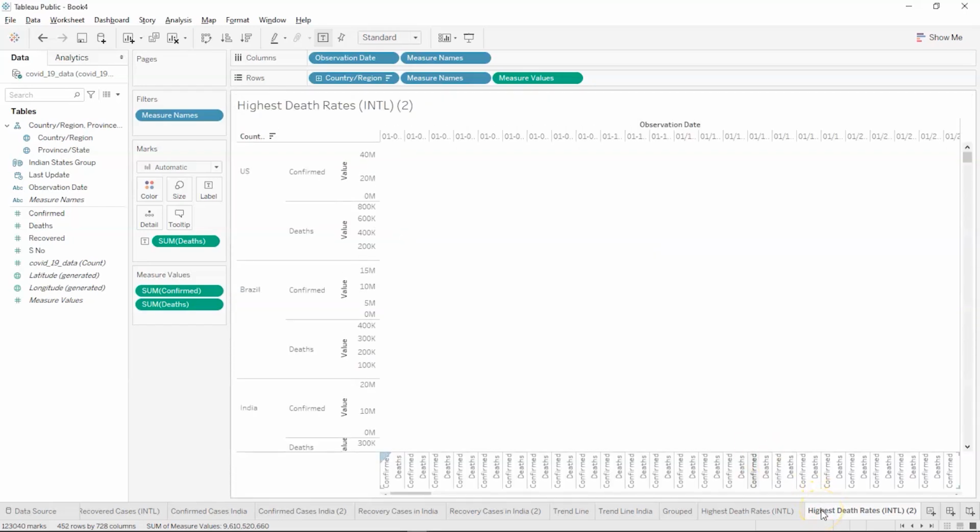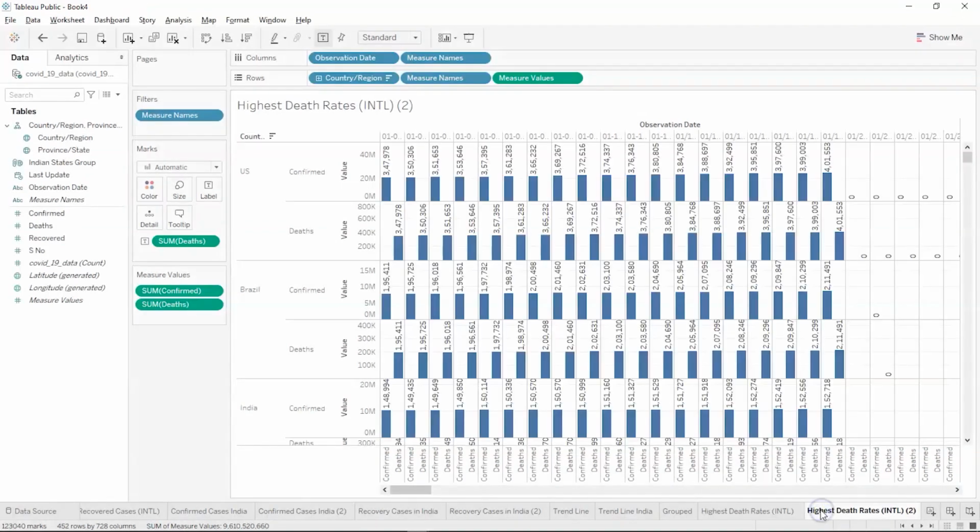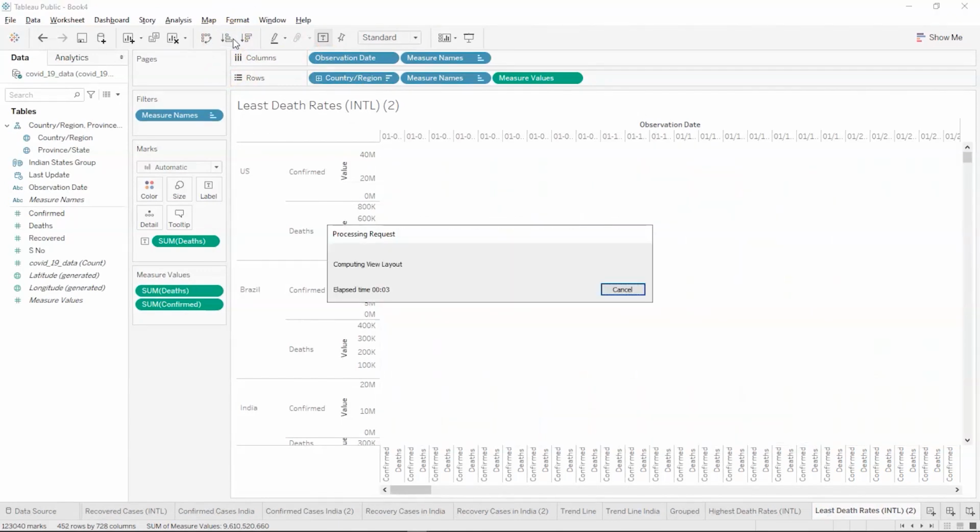Now let's rename this sheet. It's still taking a little bit of time. Now I think we can rename it least death rates. So now for that, we're gonna rearrange it in the ascending order.